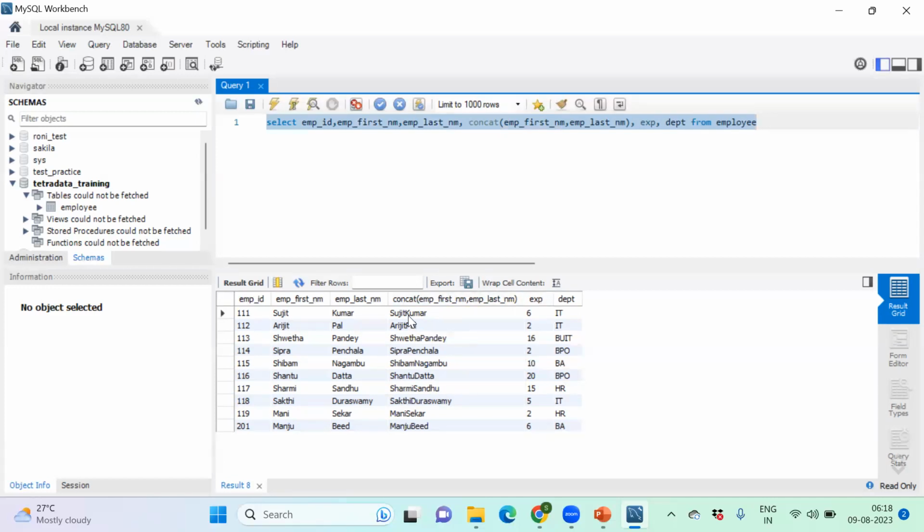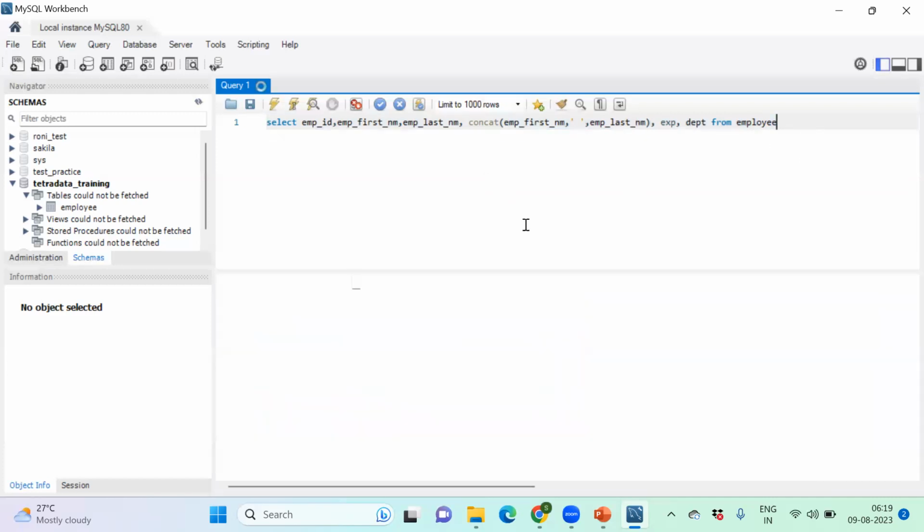Okay, it's not looking good. We need to implement one more space. So there I need to concatenate a space as well, space as a string. In between I'm passing another third field. I'm just passing a space within single quotes, a simple space only. Okay, let me run it.